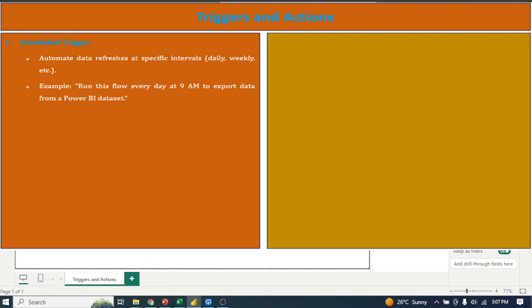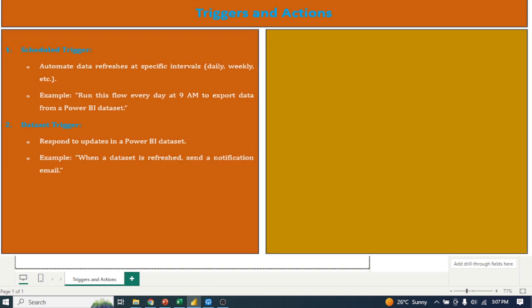And then we also have dataset triggers. This responds to updates in a Power BI dataset. An example being when a dataset is refreshed, a notification can be sent to an email. So let's say we've decided to refresh our dataset manually. When the trigger is set within that dataset, a notification will be sent to an email for the respective recipients to know that data has been refreshed.